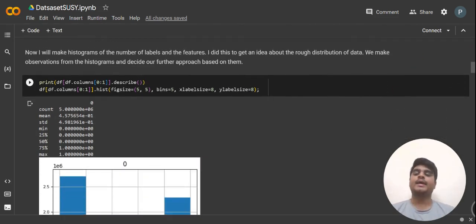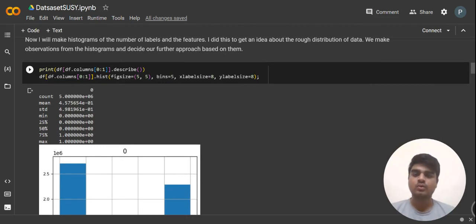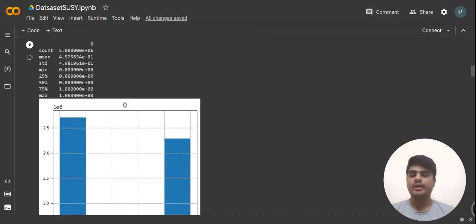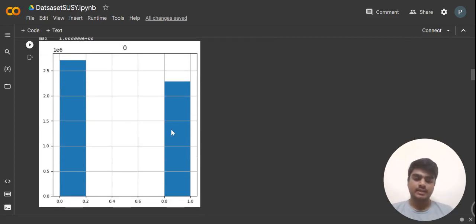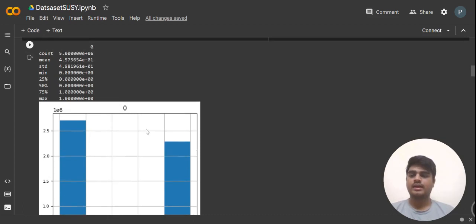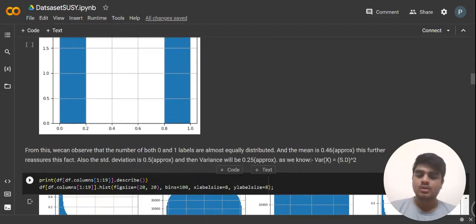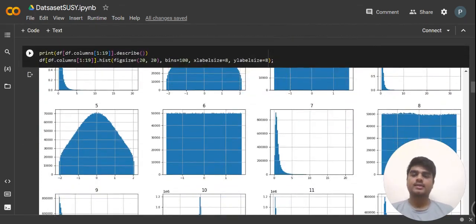Then I described it more and plotted the histograms to get more insight from it. Most of the data is between 0 and 1, along with the count, mean, standard deviation, and minimum.